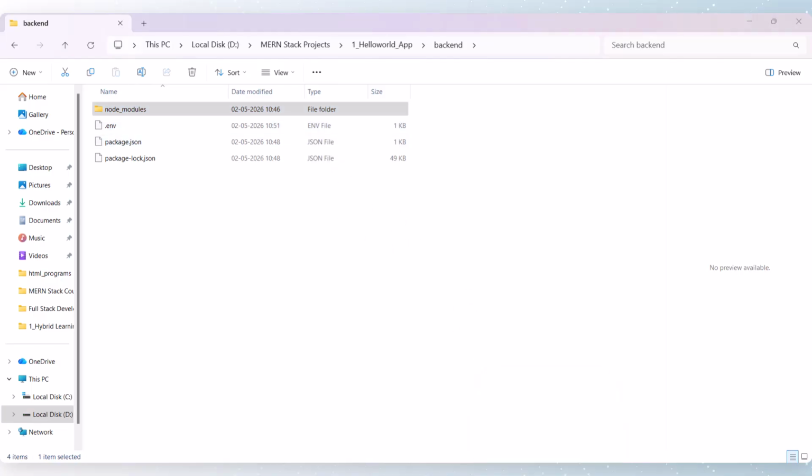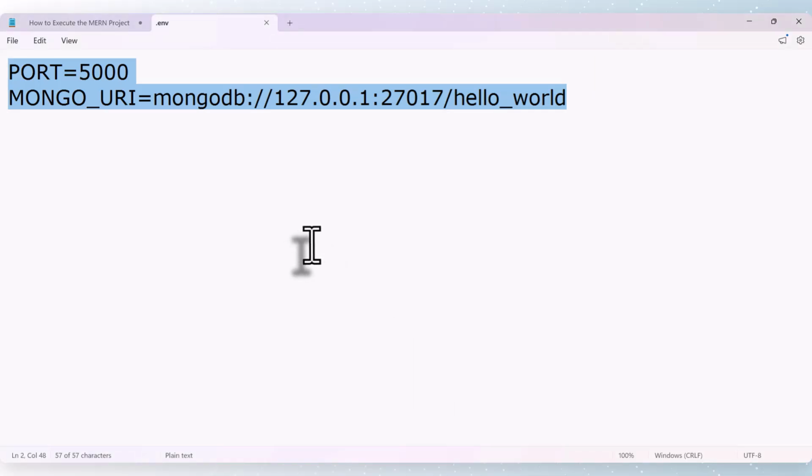Let me tell you what this port 5000 is. It tells the backend to run on port number 5000. So the backend URL will be something like http://localhost:5000. Coming to the other line here, it is about the environment where MongoDB is going to run.